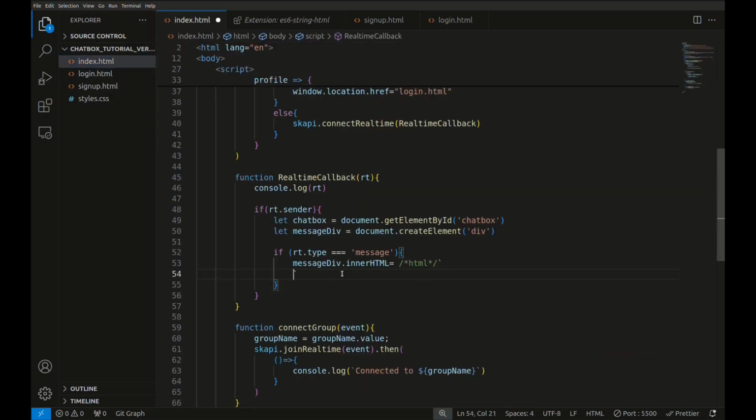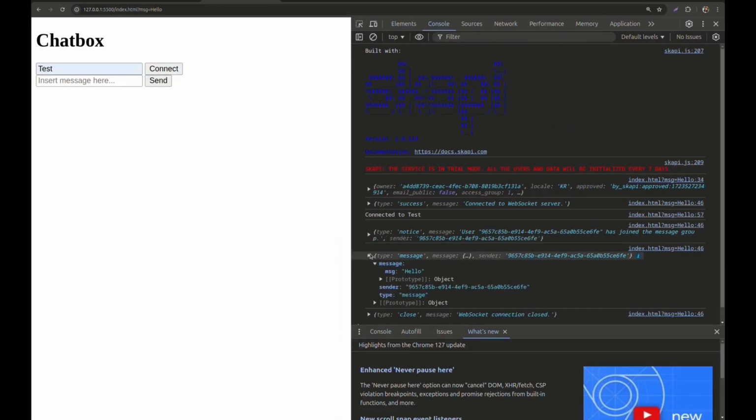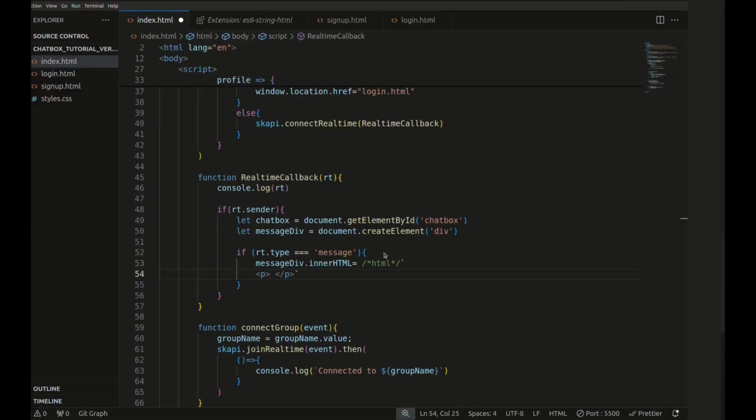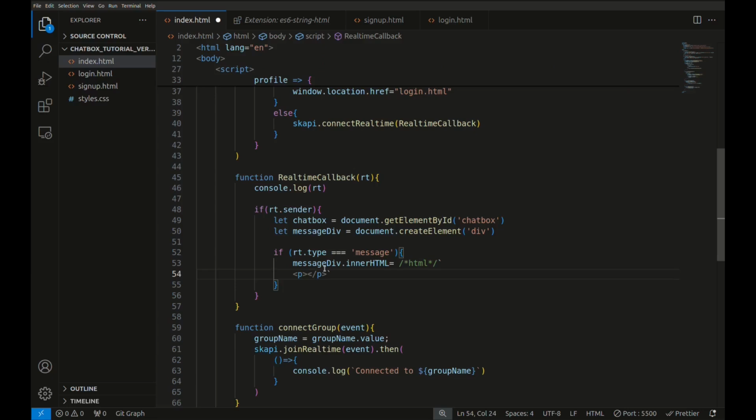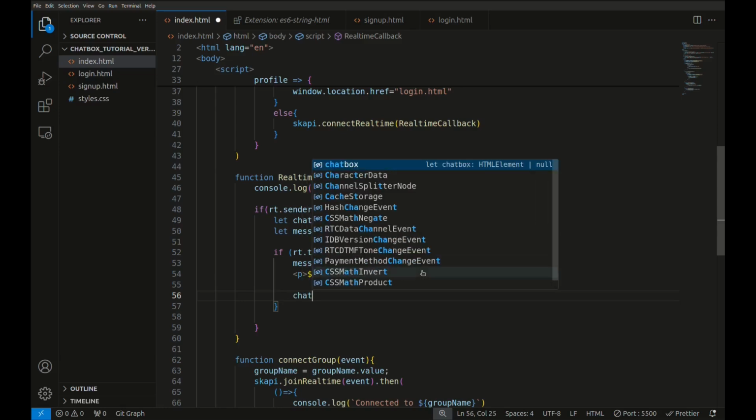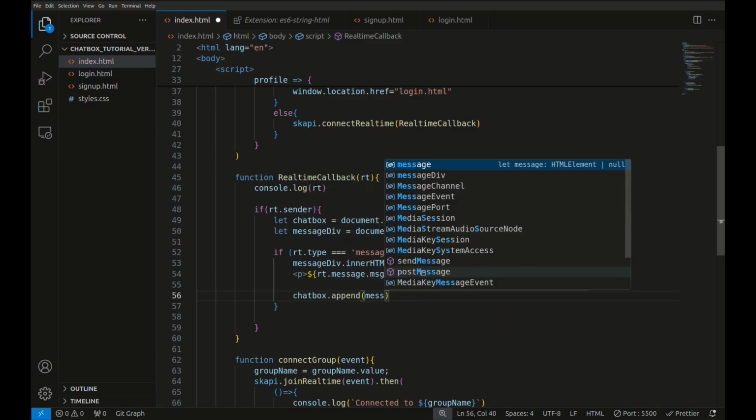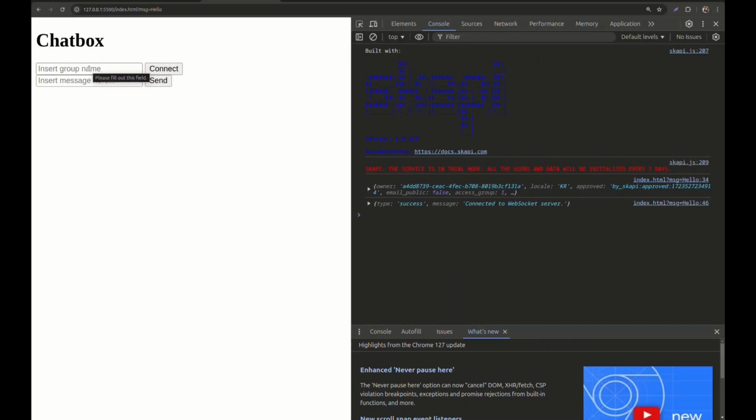So inside the message div.html, we are going to just create a new paragraph. And we can see here message. Inside MSG, we have whatever we typed. So we can put $, curly bracket, rt.message.msg. So inside all of this is going to be what we typed, and we are going to display now. Don't forget to chatbox.append the message div, and let's see if it works.